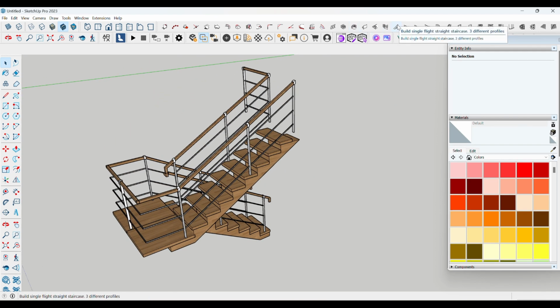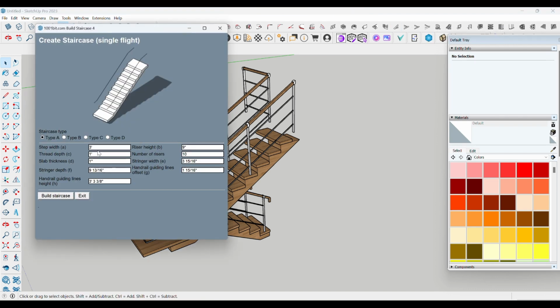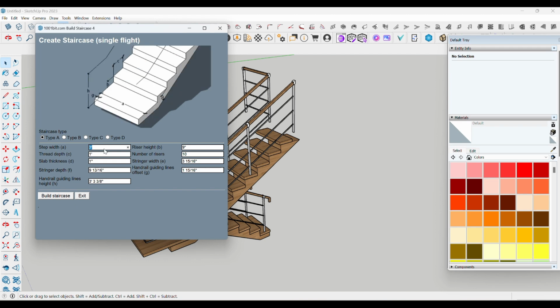So first of all, I'll choose this single flight straight staircase. If I select it here, you will get the option. It is a very important and useful extension, in which we can edit everything, how much width you want. Once you click, it will automatically ask you to input the values. Now A indicates the step width, meaning the run width.